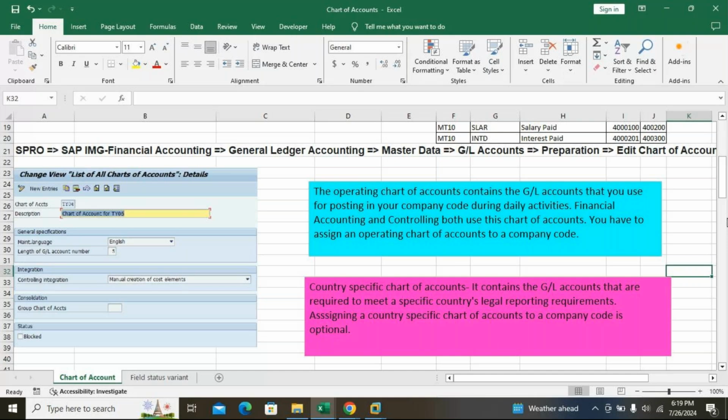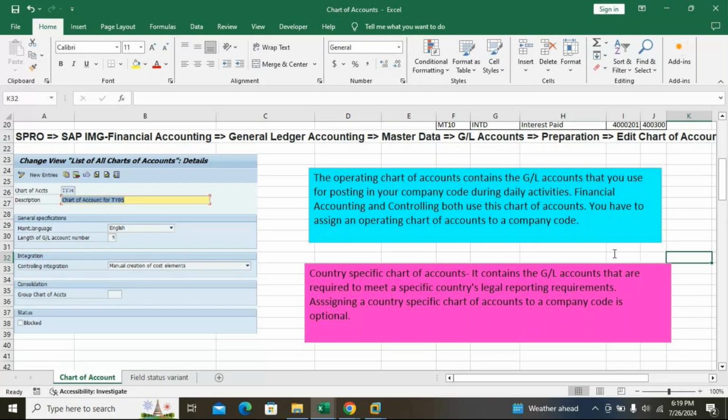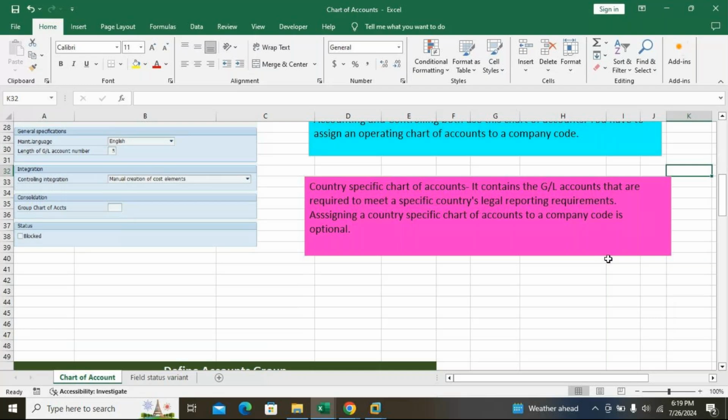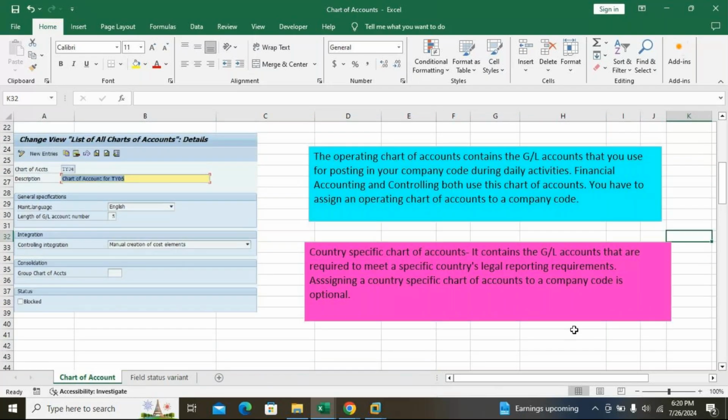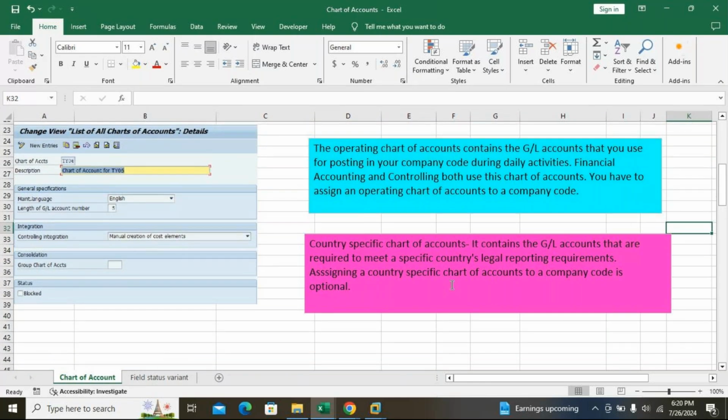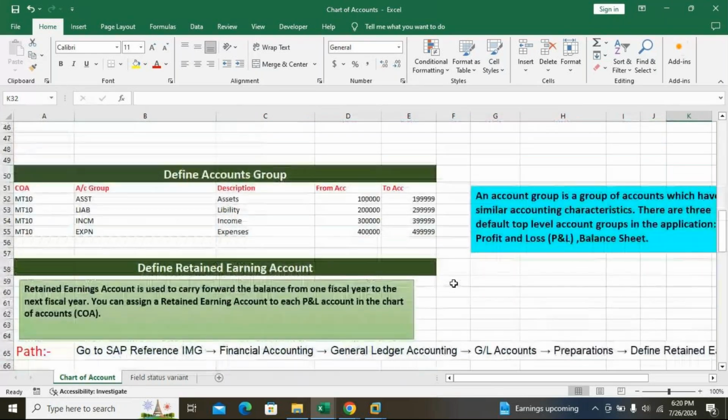Okay, so country specific chart of accounts contains the GL accounts that are required to meet a specific country's legal reporting requirements. Assigning a country specific chart of accounts to a company code is optional. Likewise, one is group chart of accounts, which is the chart of accounts created at group level. So likewise, we have three types of chart of accounts.